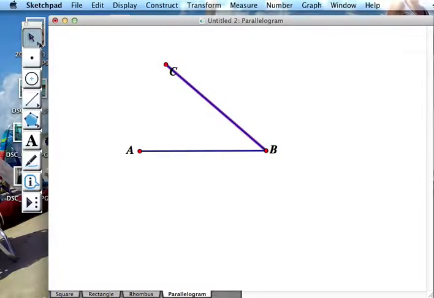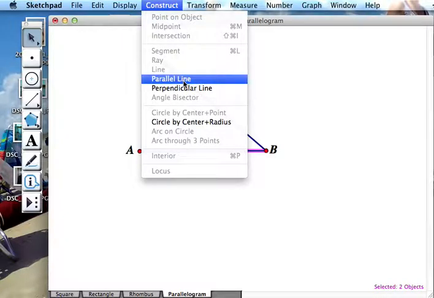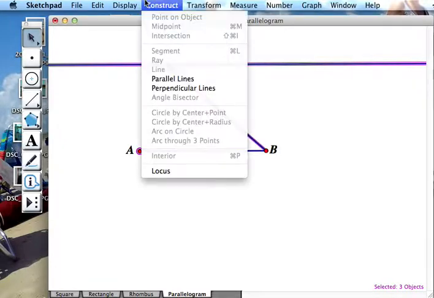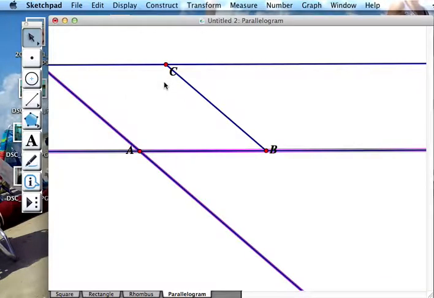Could have also made a segment, but it's another way to go about it. So we're going to click on C, unhighlight this one, and click on the B segment. And we're going to construct a parallel line. Now we're going to do the same thing for A and CB and construct another parallel line. So you're already starting to see this shape set up.